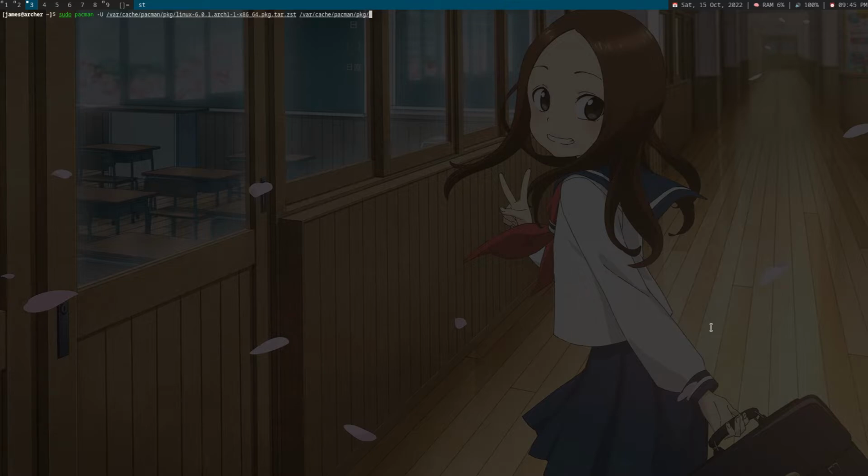If you don't really use the headers, you don't need it in the first place, but if you're using the headers, also downgrade the headers to the previous version, which is this one, 6.0.1. Yeah, this one.